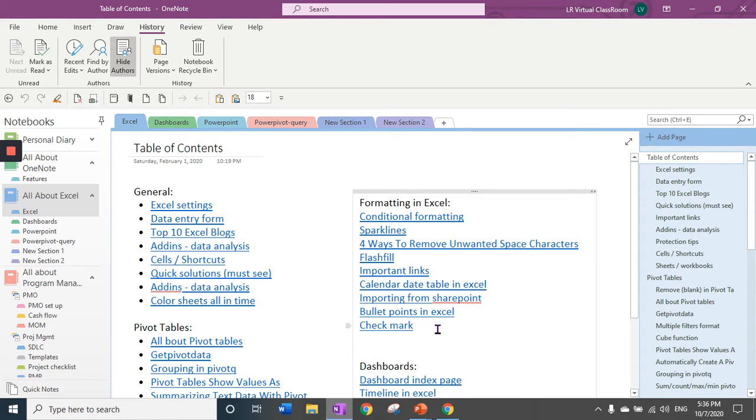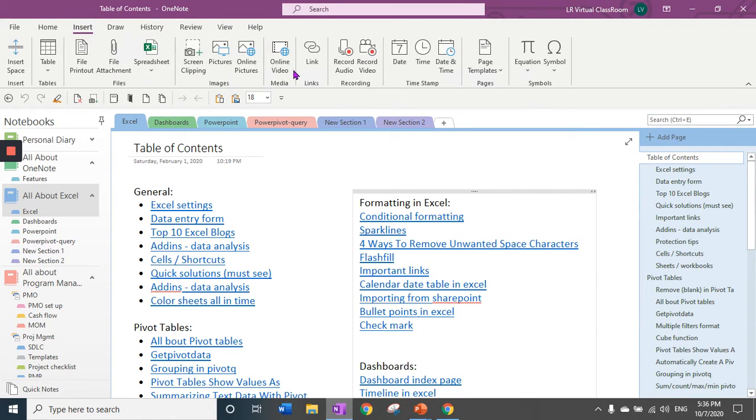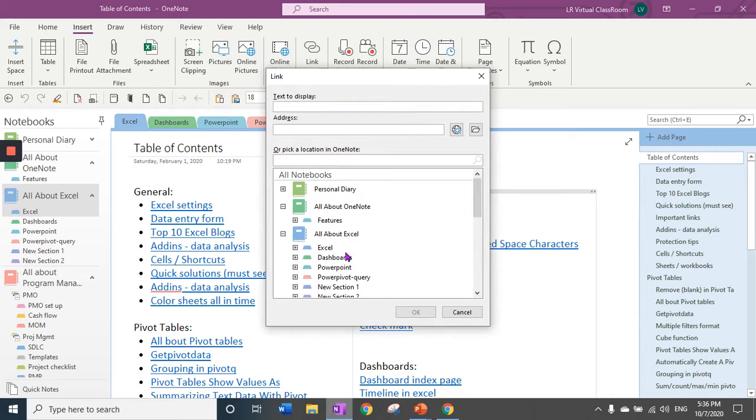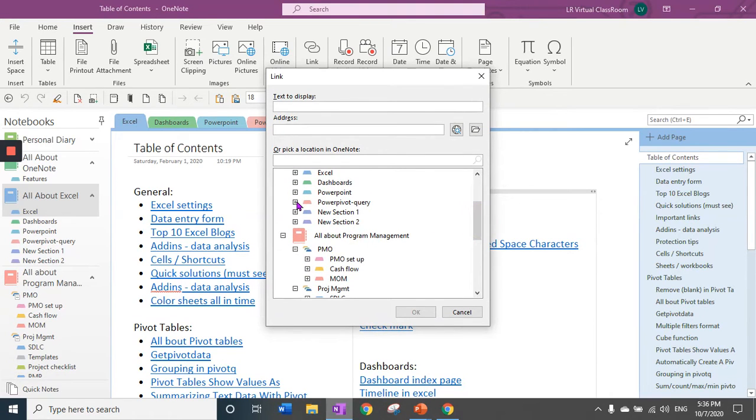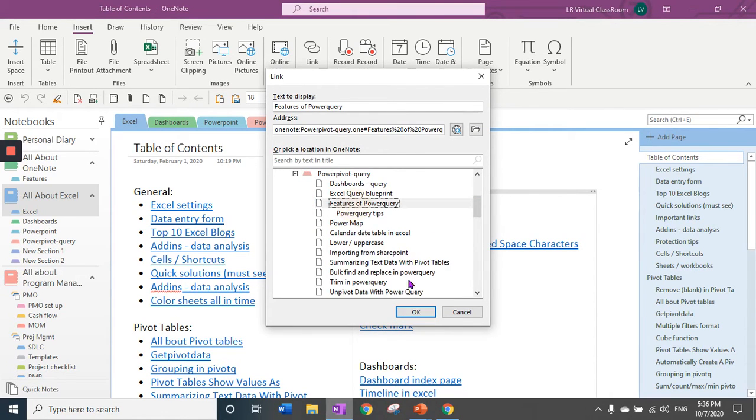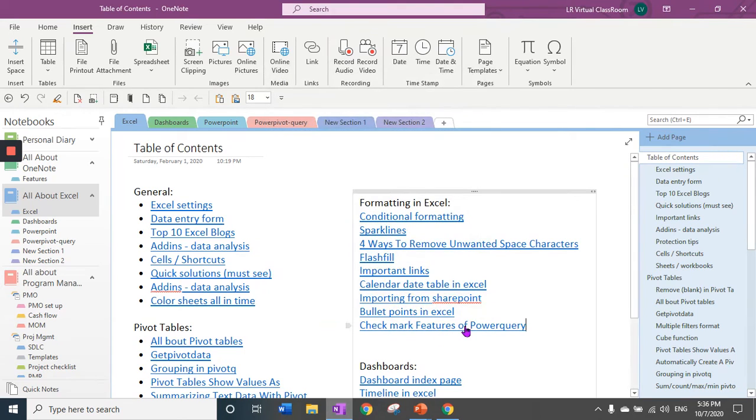To create a table of contents, or to say create a link, go to the Insert menu, Link. All your notebooks will be displayed. Click on the particular page where you want to have the link. Click OK. The link will be created.